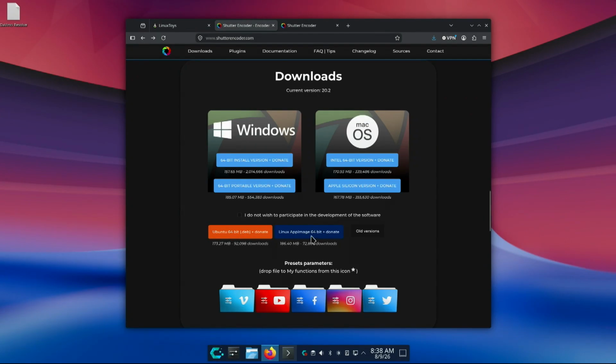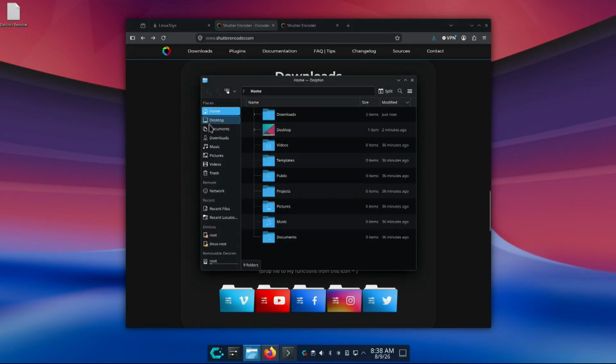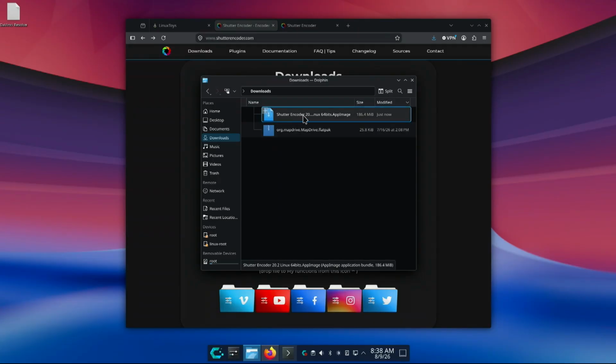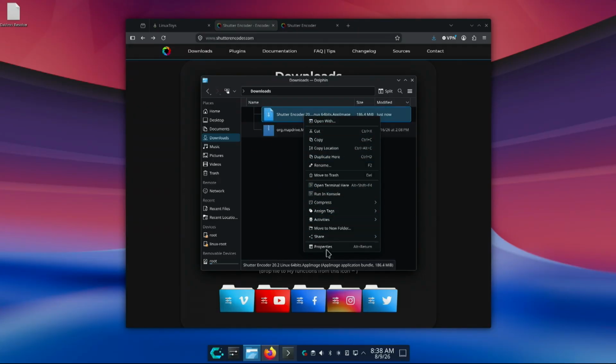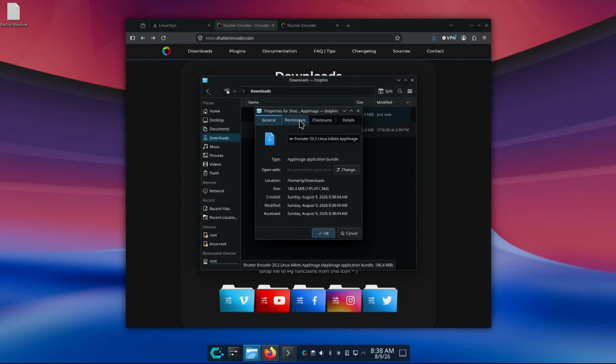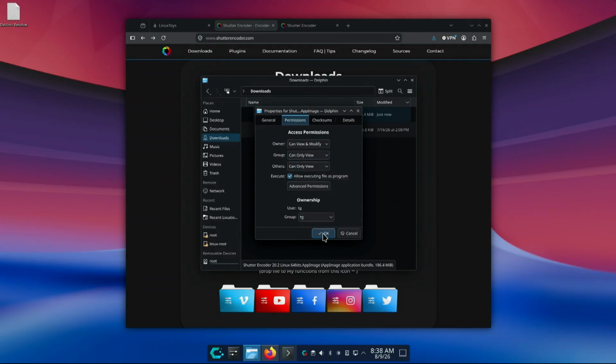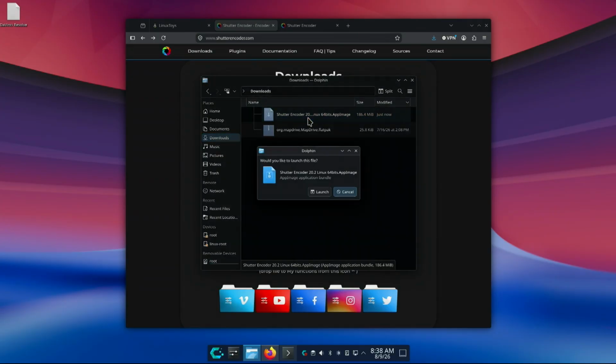But in Arch, we're going to use the AppImage. The AppImage will run on any Linux distro. So let's go ahead, go to downloads here. One thing that I do have to do here is make it executable. So I'll go to permissions here and allow execution, and then we're going to launch this.